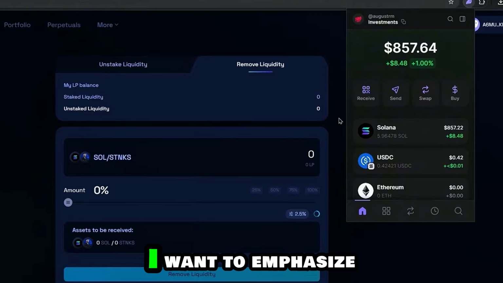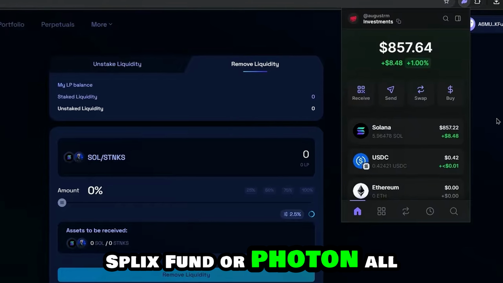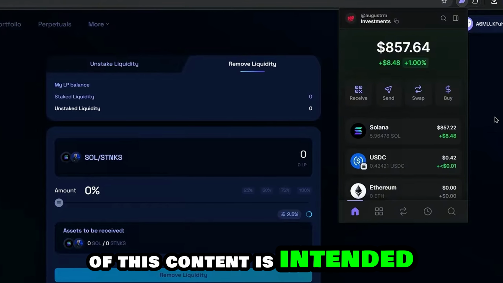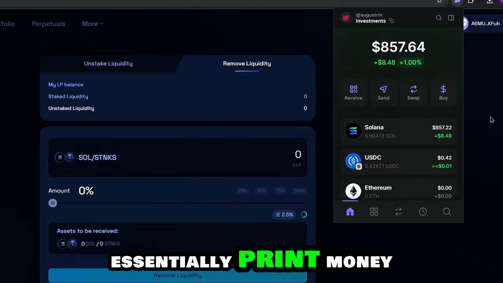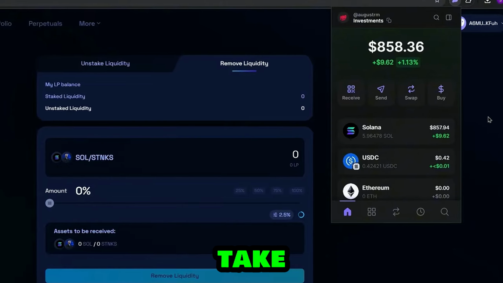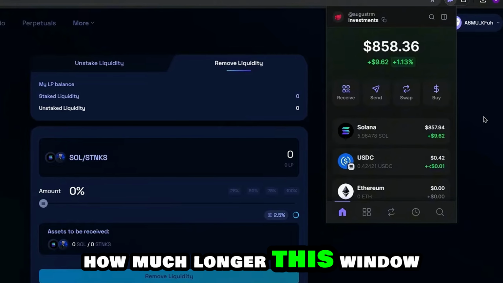To be clear, I want to emphasize that I have no official association with Radium, Pump.Fun, or Photon. All of this content is intended for purely educational reasons. That being said, if your goal is to essentially print money, this is the path to take. Do not let this opportunity pass you by, because there is no telling how much longer this window will remain open.